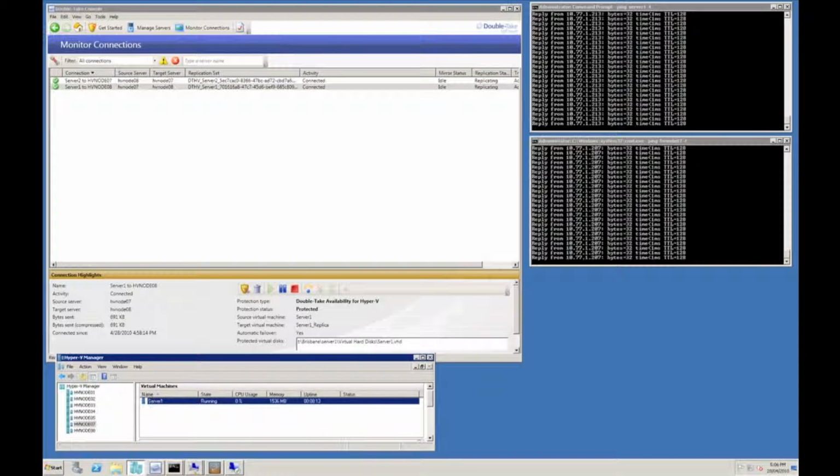I'm now going to simulate a genuine host failure. I'm going to simulate the failure by disconnecting the network card of the Hyper-V host, which will cause Double-Take to initiate an automatic failover after the timeout period has expired.